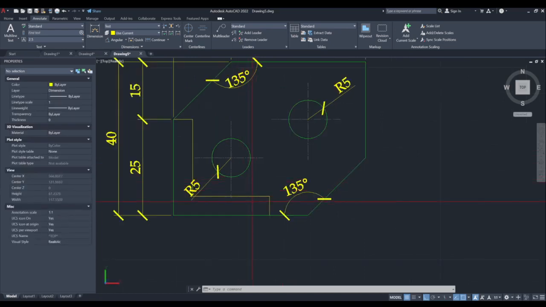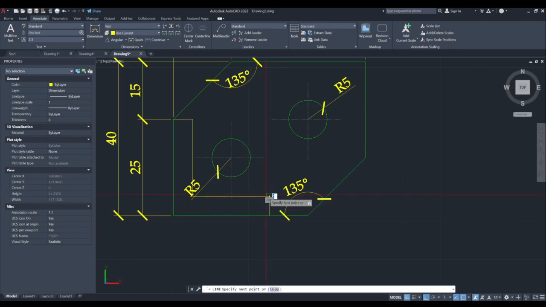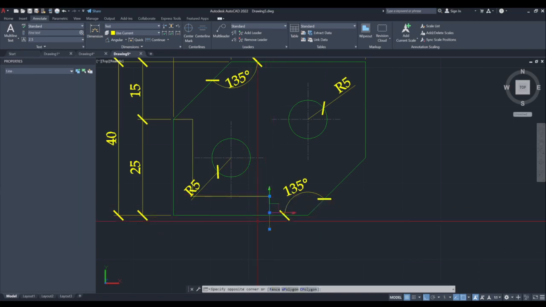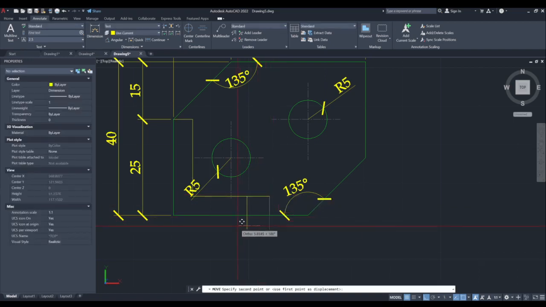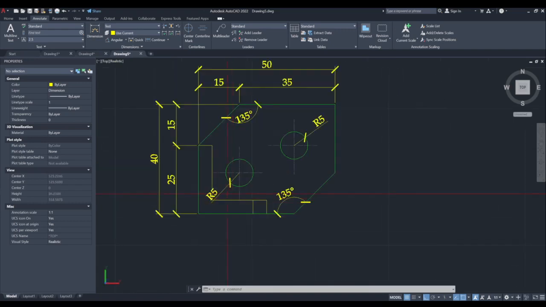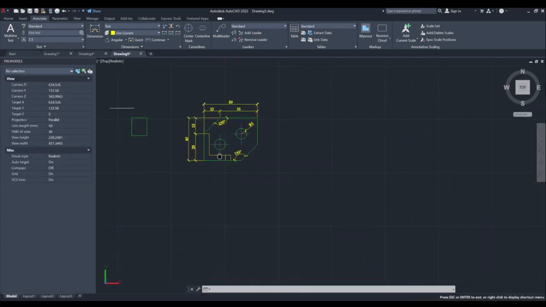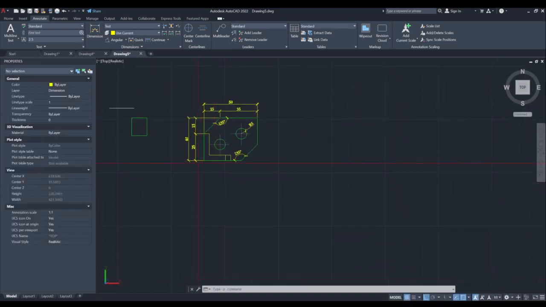And then to make it a little bit more complicated, I'm going to offset this line from this point to here by 5 mm. So I have this, okay, trim, and then here. Alright, now I'm going to prepare a front view in the third angle projection of this object.